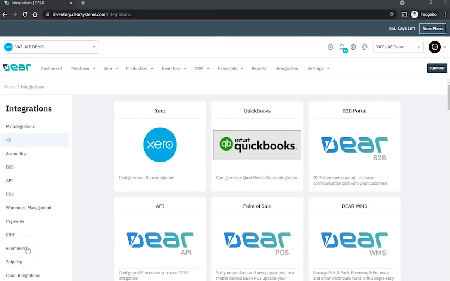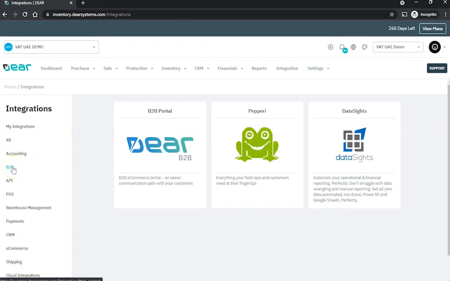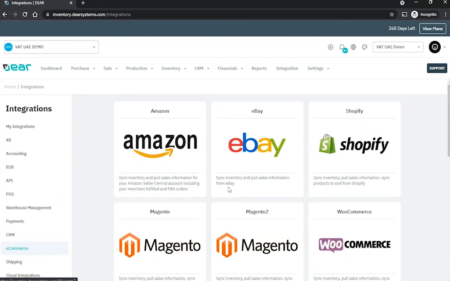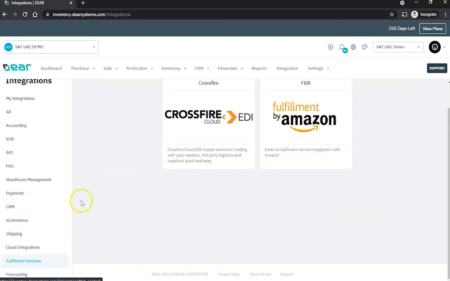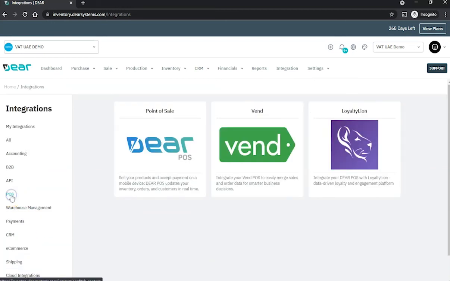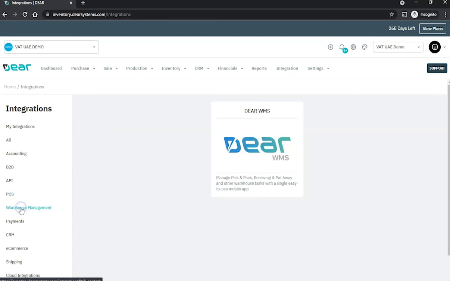Now let's head over to the integration page. Here you can make a selection from the pre-built integrations in the system. You can also connect other applications such as the B2B portal, or if you have an e-commerce, you can also connect any shipping or fulfillment services. You can also add the point of sale and a warehouse management software. You can also contact us to assist you on the integration and implementation of the pre-built software.